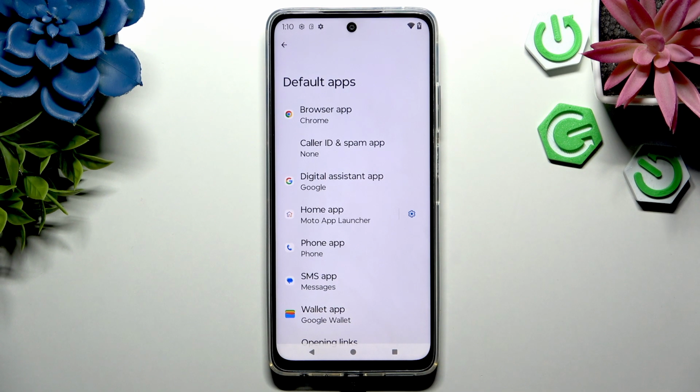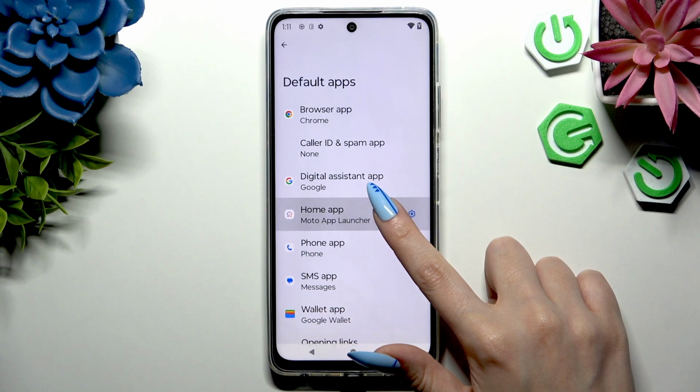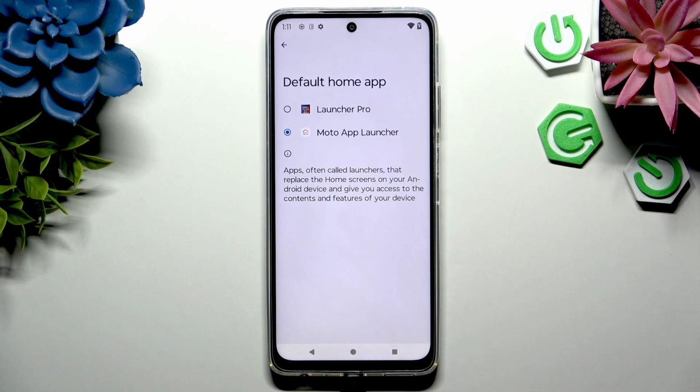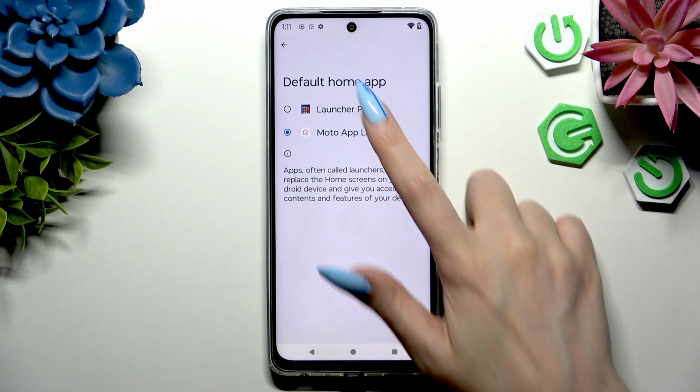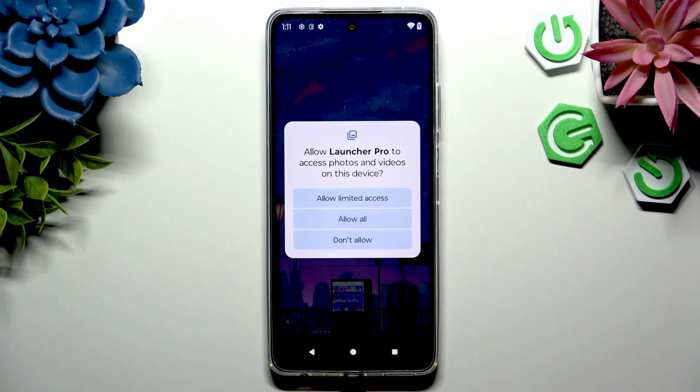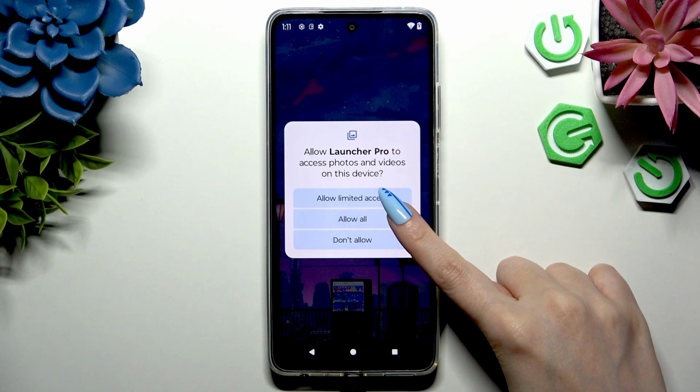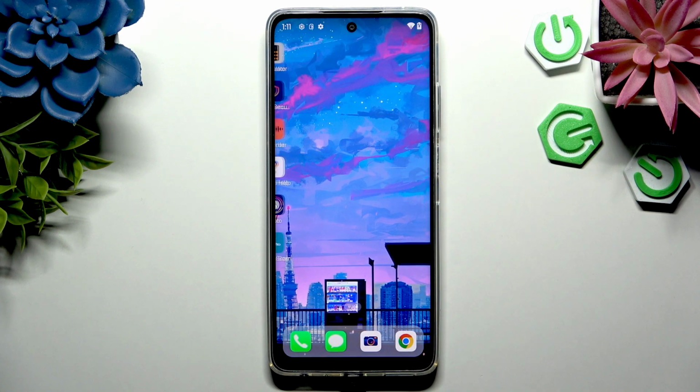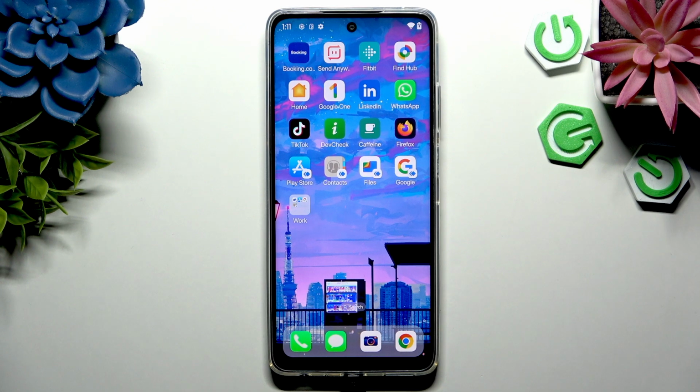Following that, you need to hit Home up here and tap on Launcher Pro to apply it. Then wait for the pop-up to show up. When it does, select Allow All and wait. As you can see, after a couple of seconds, my launcher was successfully applied.